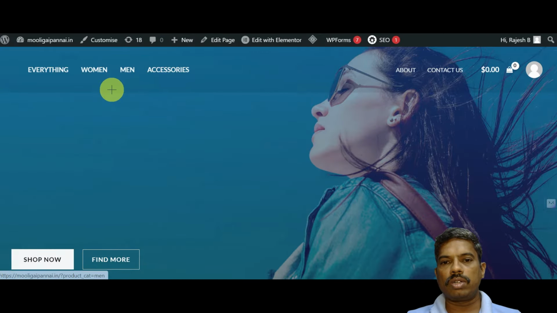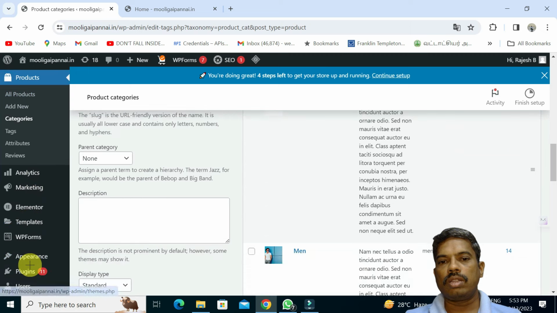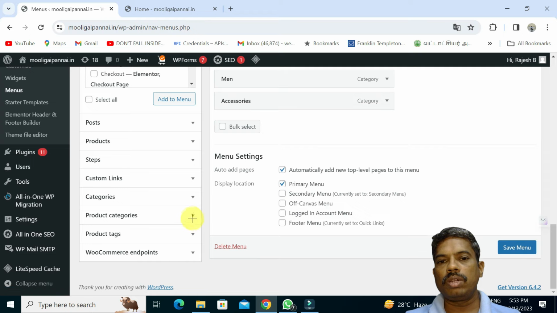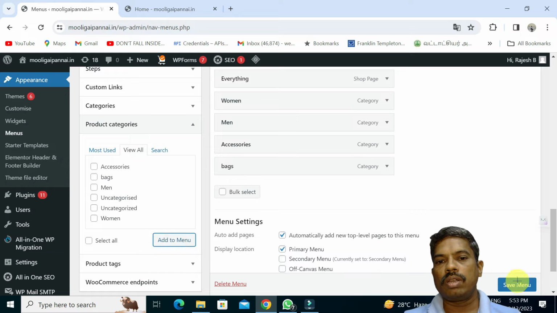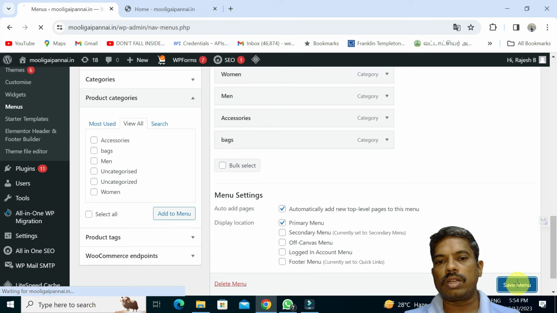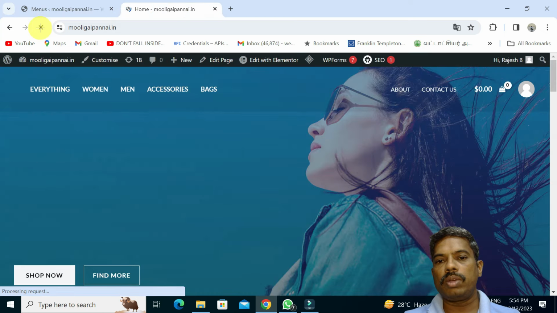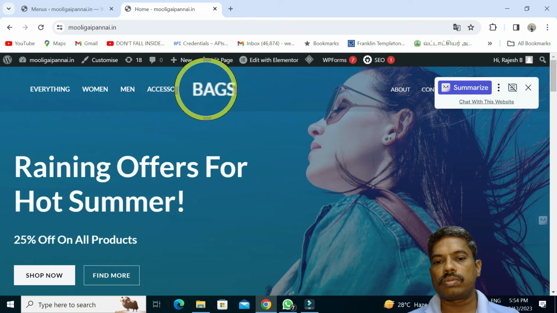Even after creating the product category, you cannot see the product category on the main home page. This is because the product category is not added to the main menu of the home page. To do that, go to Appearance, select Menu, and add the corresponding product category to the main menu. Save the changes. Now go back to the home page and see whether the product category is displayed in the menu. Now you can see that the main menu is displaying the product category.